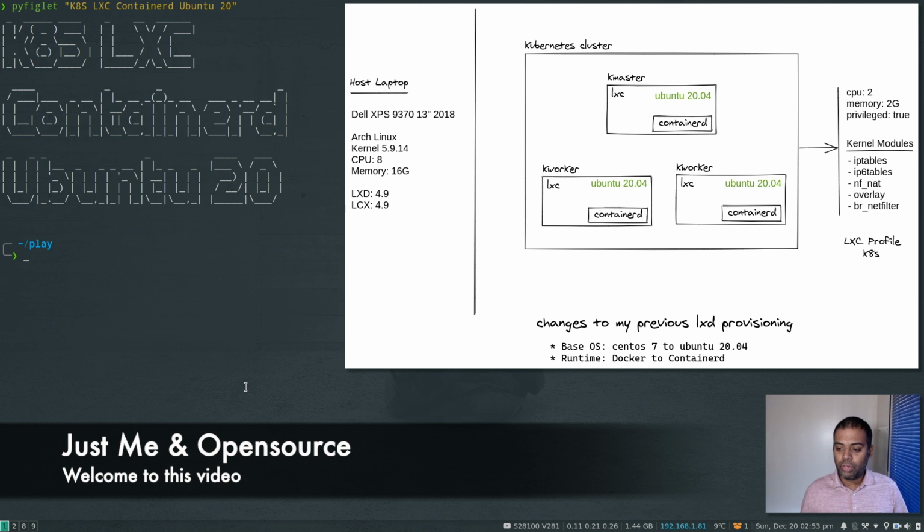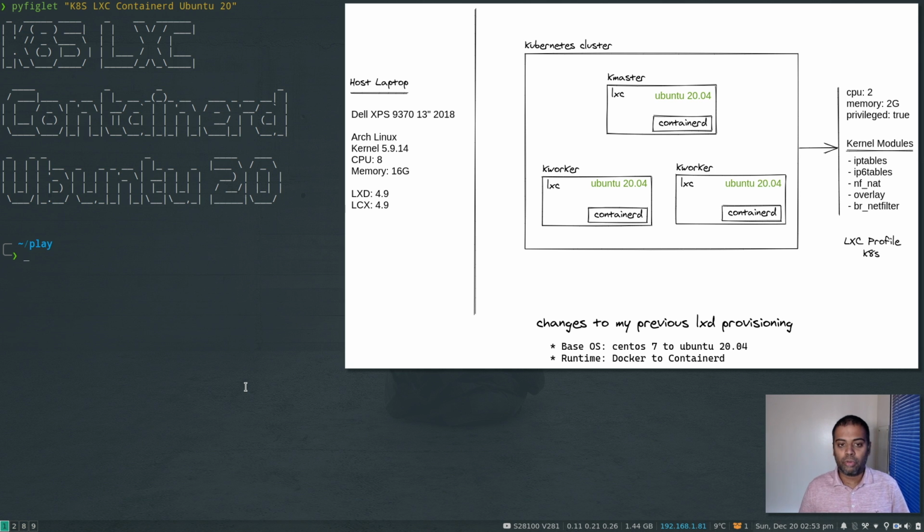For those of you who are using my LXD environment to provision your Kubernetes cluster, I've made a few changes. One is I'm using Ubuntu 20.04 instead of CentOS 7. And the next important change is I'm switching the container runtime from Docker to containerd.